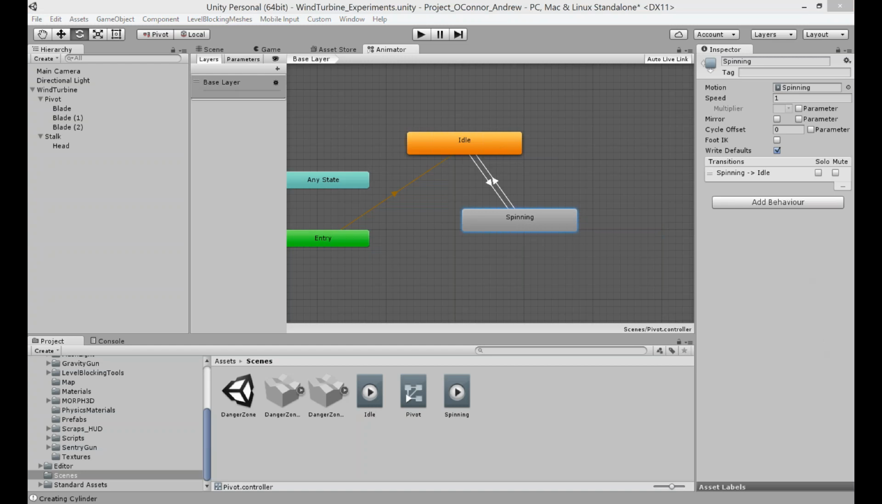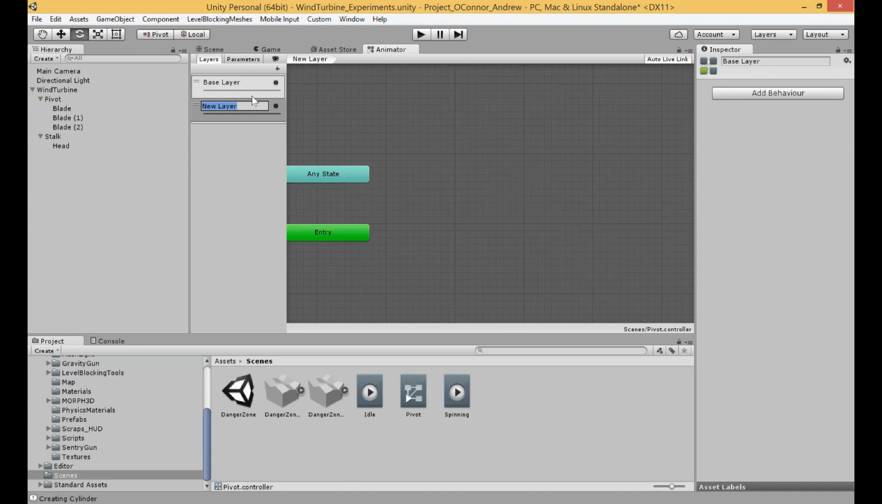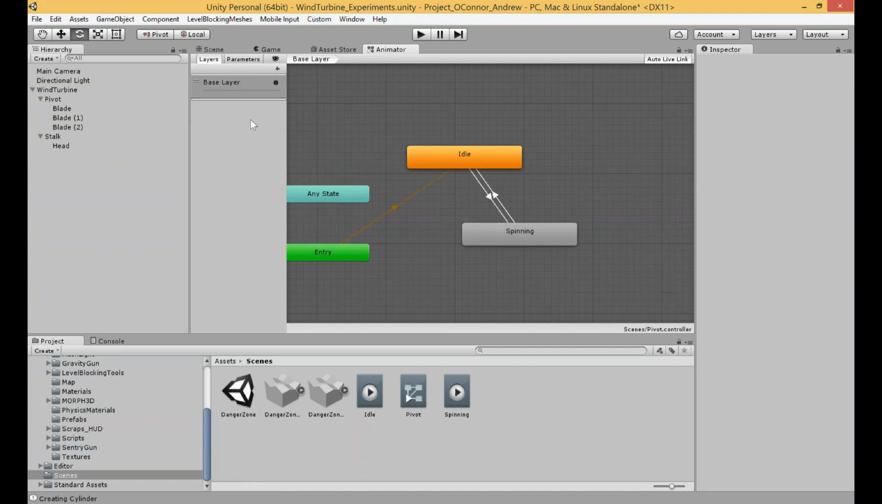All right, and now we need to add some conditions as to why the state would change and how it's going to be affected. So we need to have a parameter that we can toggle on and off between these states. So inside the parameter menu, inside this animator window, we need to click the small little plus icon right here. So yeah, we have our layers and our parameters. Sorry about that. So not the layers, let's delete this.